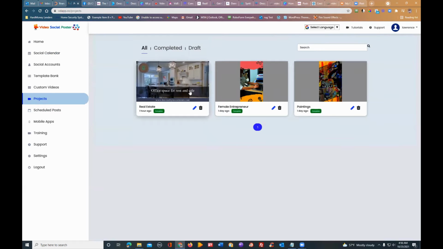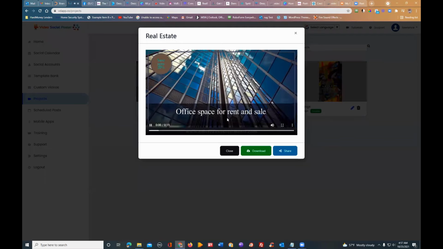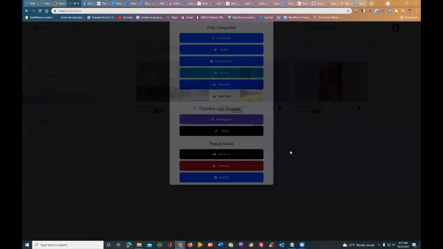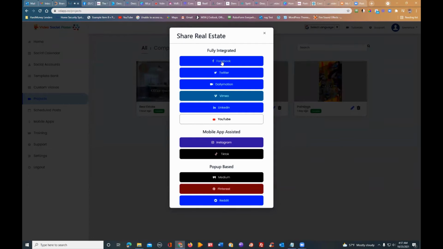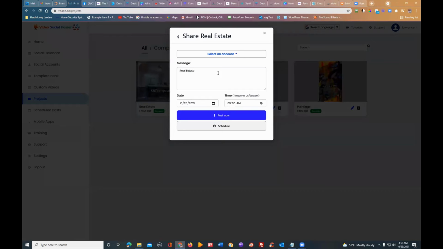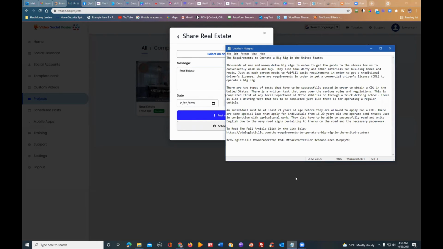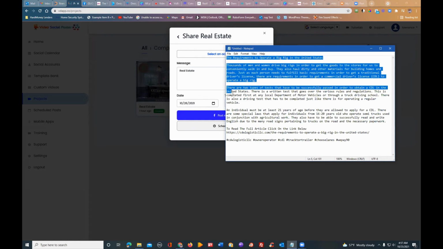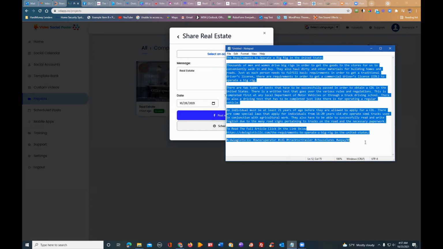Let's say like this one. Here's one I did for Facebook. I made this a little while ago, and I customized it. I'm going to go ahead and share it, and it's going to Facebook. What I've created right here is a little short part of an article. You notice in here, I have the link, the URL, which links back to our site.